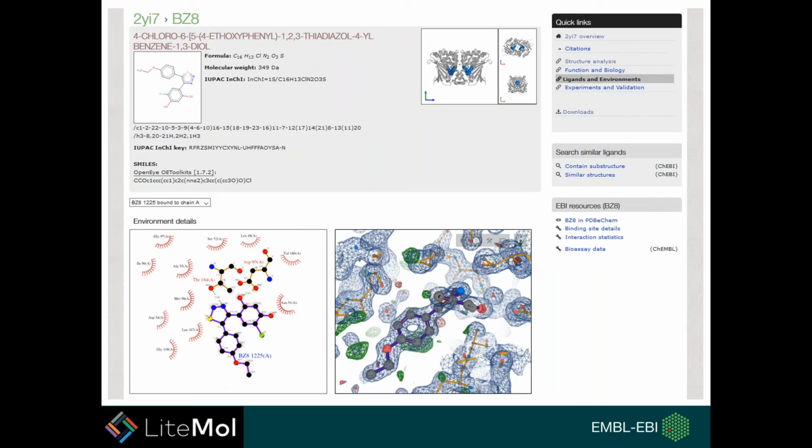If you want to look at a different instance of that same ligand in the structure, there's the option to change this using this box here. We also give 2 different views of the binding site in a 2D representation on the bottom left, and also in Litemol with the structure and density shown.